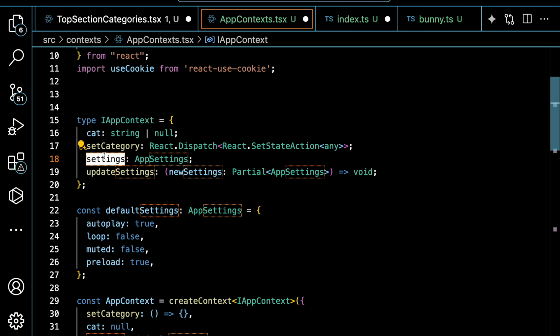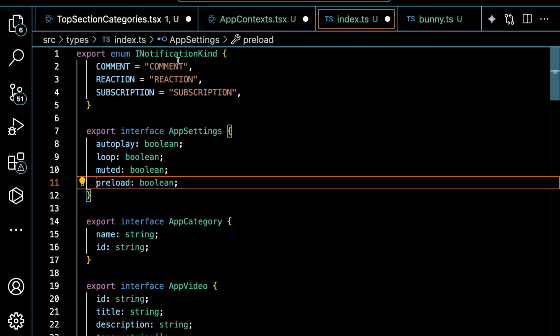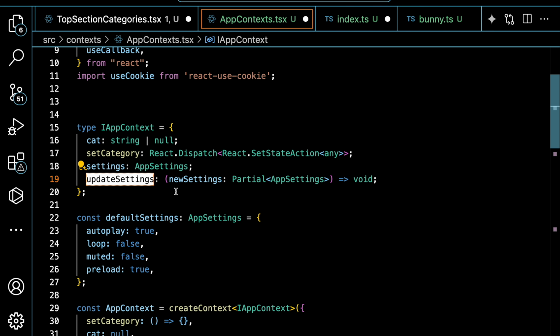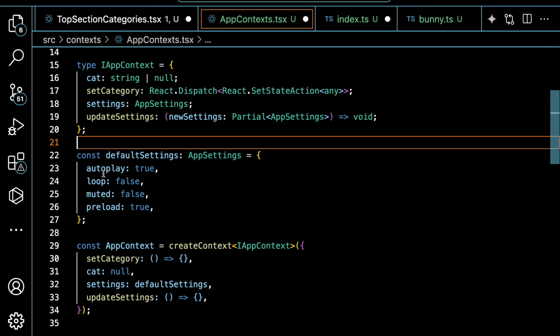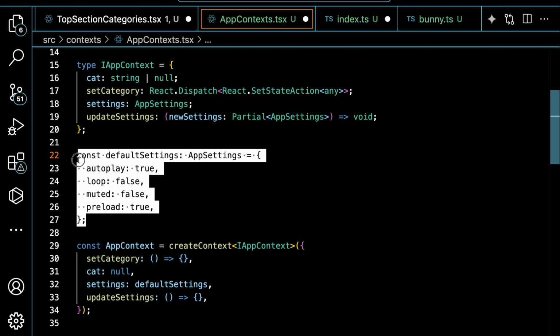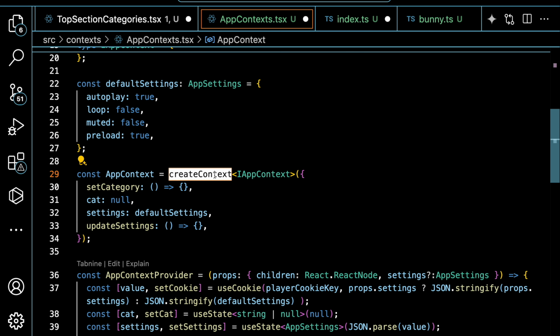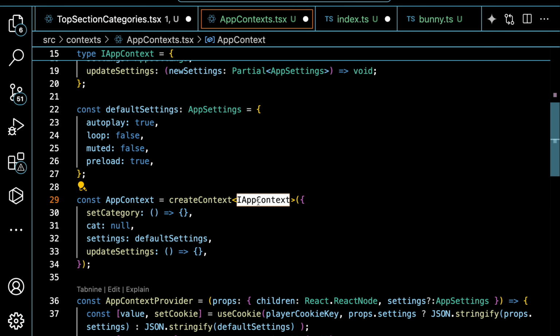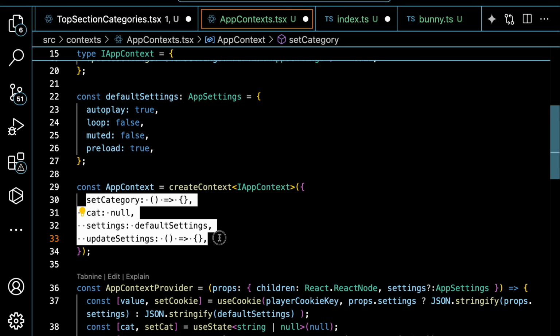We also create a setting of type app setting, and we say the app setting is going to have loop. This is going to be applied to our player. Then we create update settings so that when we go to the settings page, we can change our player settings. Based on these settings, we have created default settings over here, autoplay true and all this. Then we have called createContext from React, this function. Then we pass in our IAppContext, this type over here, and then we specify our default values over here.